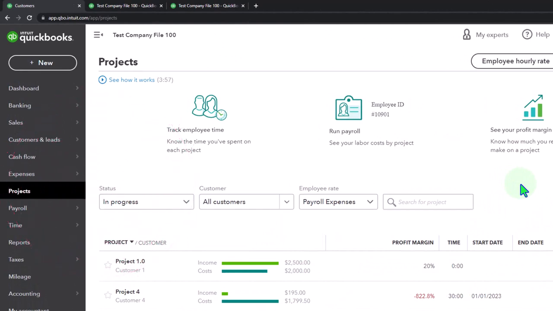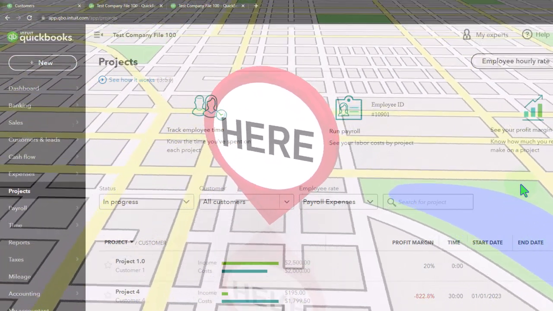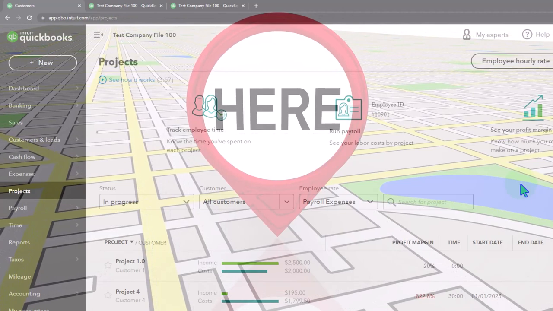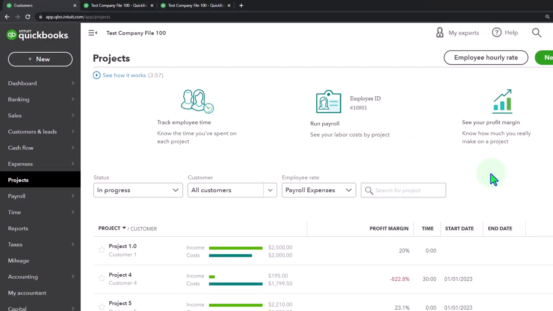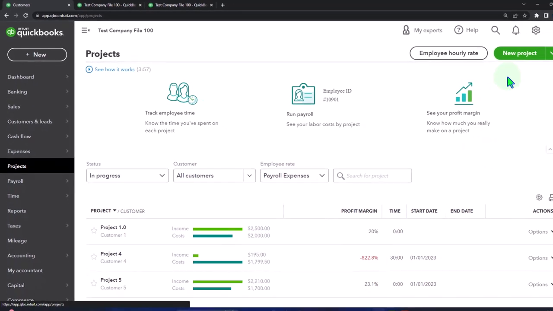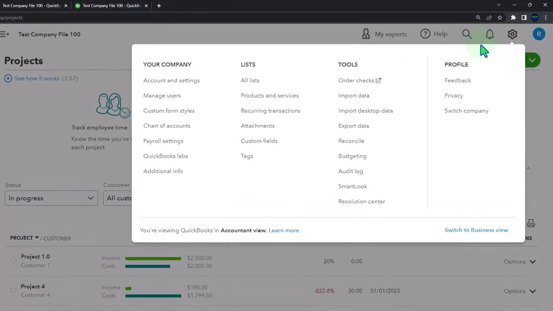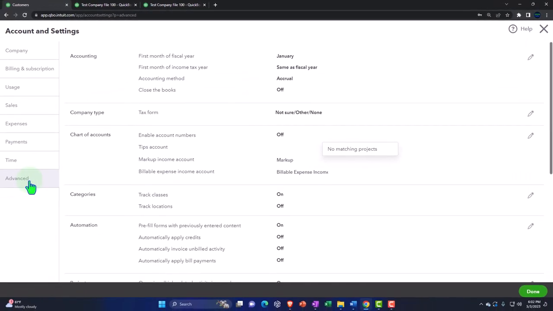And then when you're thinking about tags, location tracking, and the classes, you're thinking about assigning a separate class to break out your income statement by these separate things: classes, location tracking, and the tags. So we can turn this on, as we saw in prior presentations, by going to the cog up top and account and settings. So then we go to the advanced.